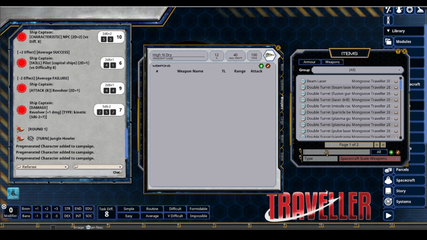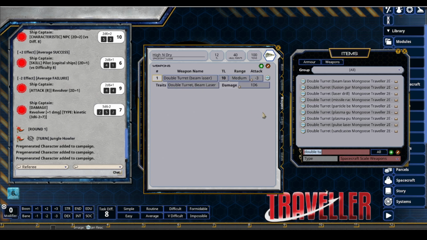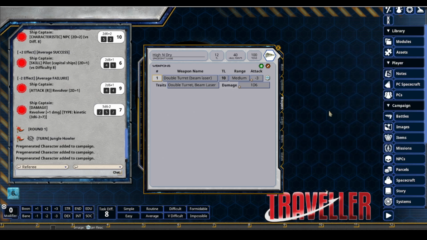Double was spelled incorrectly. Double turret, we'll make it a double turret beam laser. That's what this High and Dry is going to have. We are not going to adjust the attack like we do for the NPC record. We're going to let the player skills override the double turret. And that reminds me.